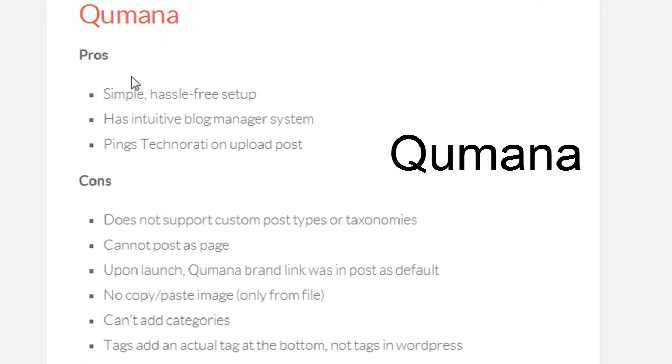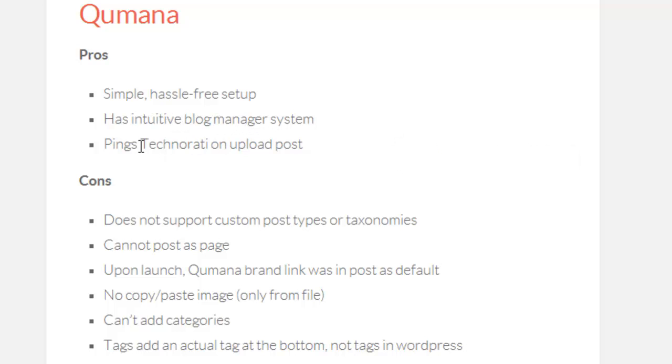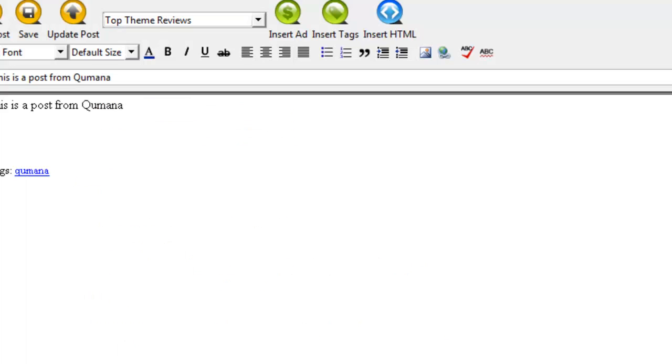The next one is Qmana. It has simple, hassle-free setup, intuitive blog manager system, pings Technorati on upload post. The downsides from me were it does not support custom post types or taxonomies. You can't post as a page. Upon launch, Qmana brand link was in post as default. No copy-paste image, so that was a big one for me. You can't add categories, and tags added are actually at the bottom. They're not WordPress tags, so I think that was a Technorati tag or something.